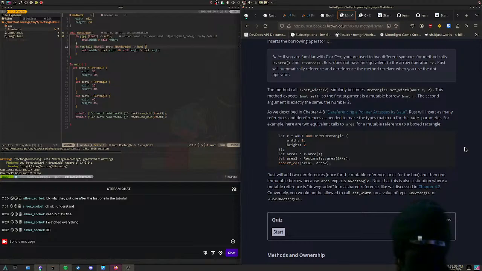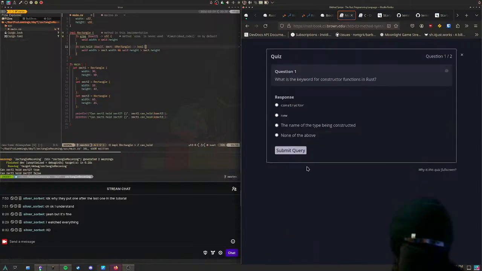Note that this is also a situation where a mutable reference is downgraded into a shared reference, like we discussed in 4.2. Conversely, it would not be allowed to call set_width on a value of type reference to rectangle or reference to box of type rectangle. Let's start the quiz and show how terrible I have been.